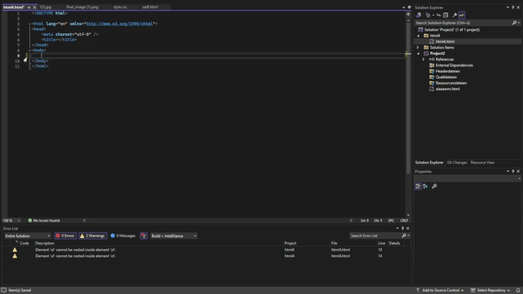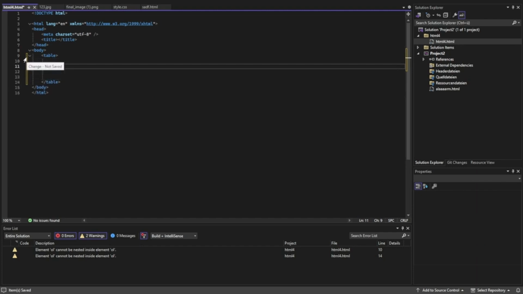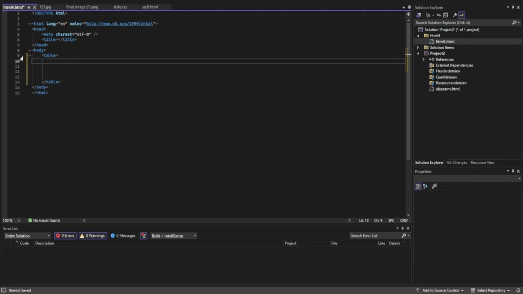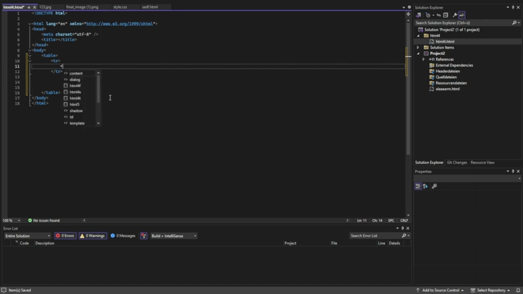Okay, table. Now we have a table. Yeah, wow, with this tag. But yeah, nothing will happen now. So let's define some stuff like table row, TR, and yeah, let's say TH for the columns.